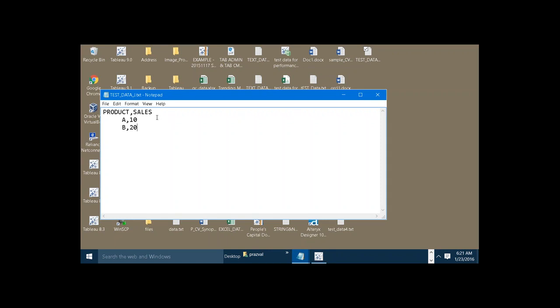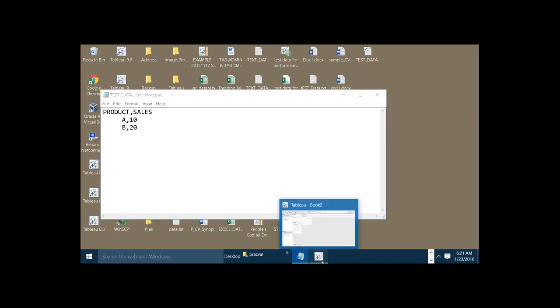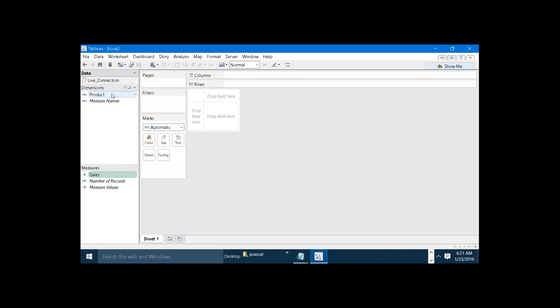So here my data source actually contains only two fields. Whereas if I go to Tableau, I'm seeing a total of 5 fields. In the dimensions I'm seeing product, along with one more field known as measure names. In the measures, in our actual source we have only one field called sales. Along with sales, we have two more fields known as number of records and measure values.